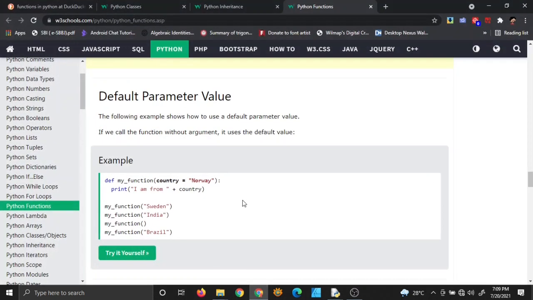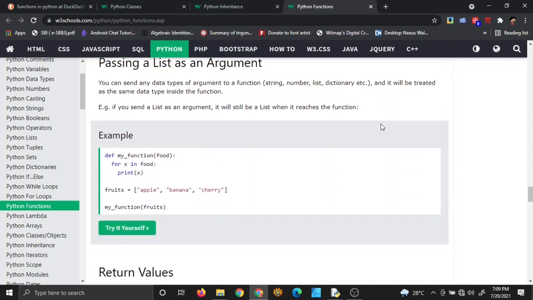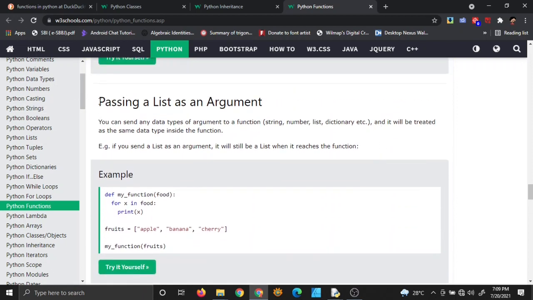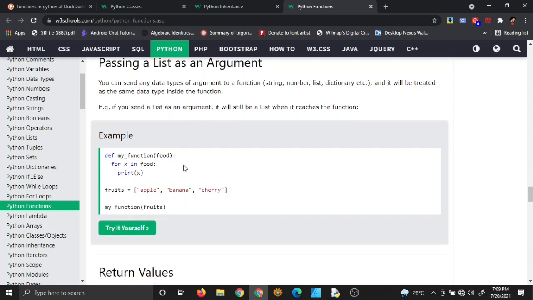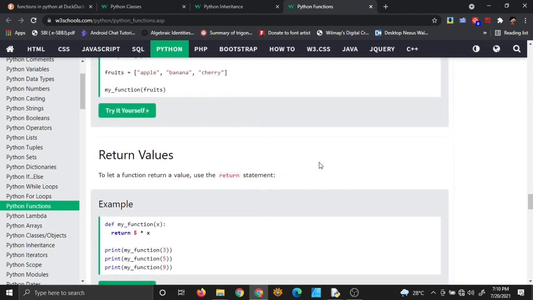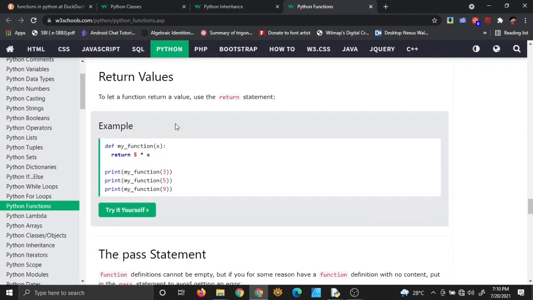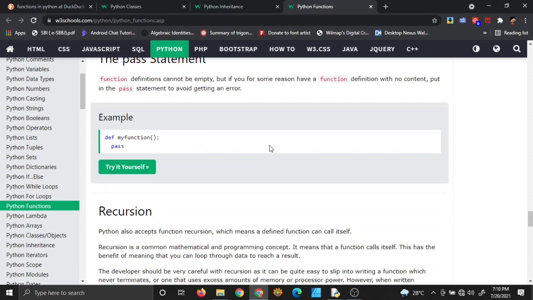Okay. So what else is there? Passing a list as an argument, I don't think you need to really look into it very deeply because you can pass an array and then access that array inside the function. So I don't think you will have any problem with this. It's not really very difficult. So yeah, return values we have already seen.